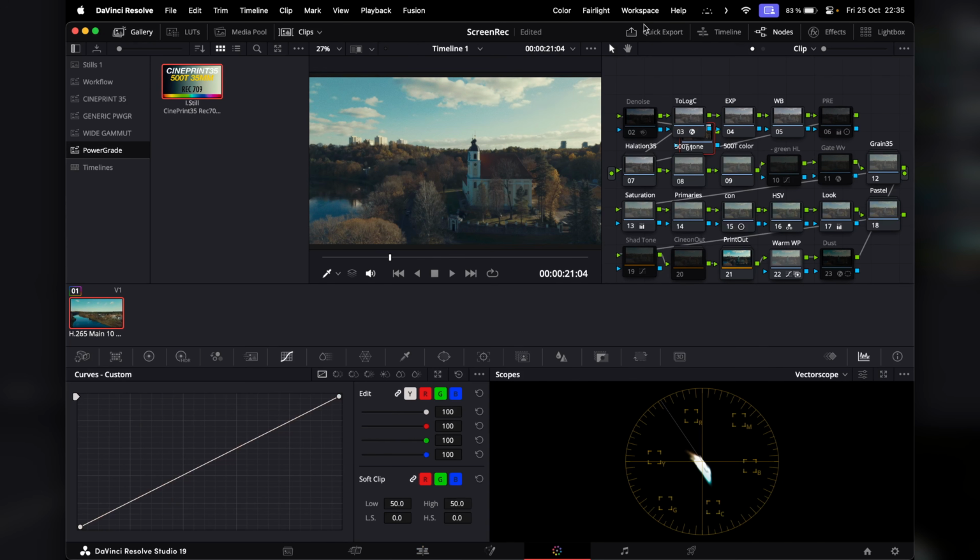At this point, you're nearly good to go. However, I'll add one more node to convert the D-Log-M into a proper Rec. 709 image. I'll use DJI's official LUT for this, placing it right after the noise reduction node.